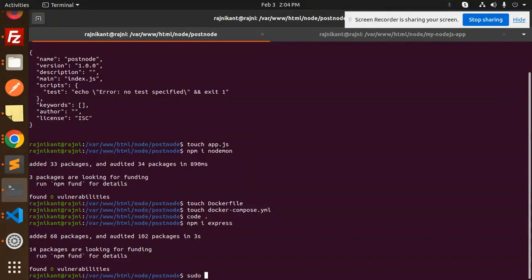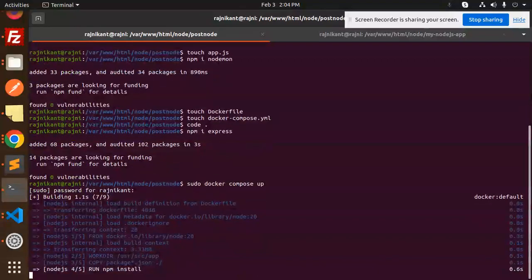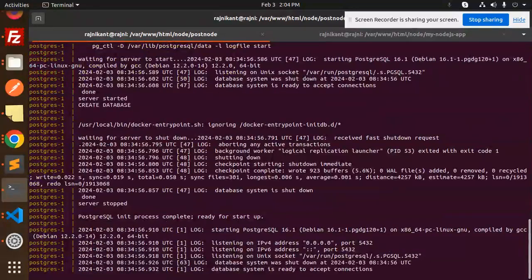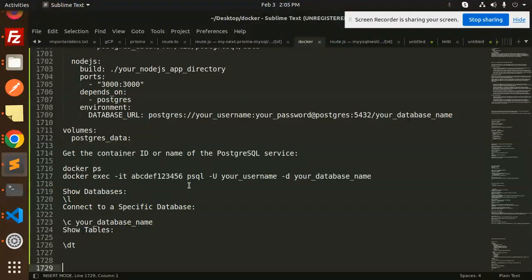Now we have to go with sudo docker compose up. Let's add the password. Here you can see the image and everything. I think the database is created. Let's check this one. Let's connect to the database to see whether it is created or not. Let's exec into this container first.